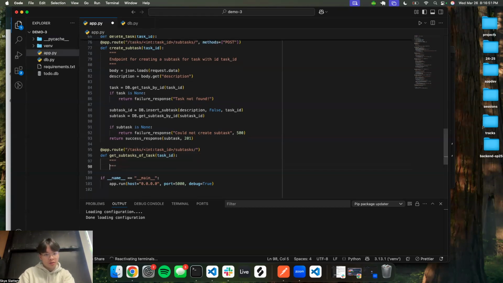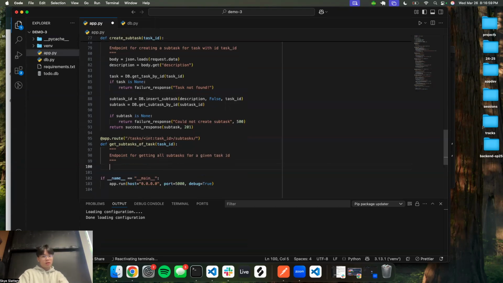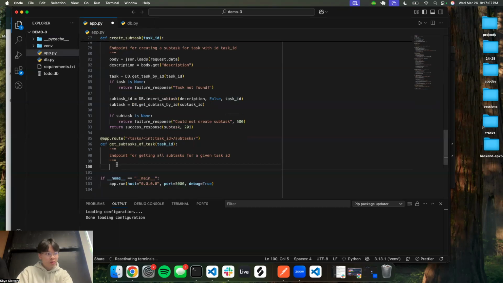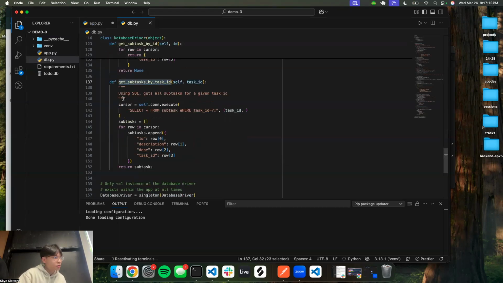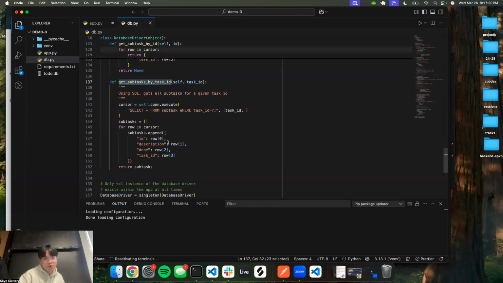Yep, I gotta pass in the task ID here. So let's just make a quick docstring. This is the endpoint for getting all subtasks for a given task ID. And here, the first thing we want to do is call the function we just created in DB, which is this one. Actually not this one. We're going to first get the task to see if it's there, because we want to make sure that the task is there. So task equals db dot get task by ID.